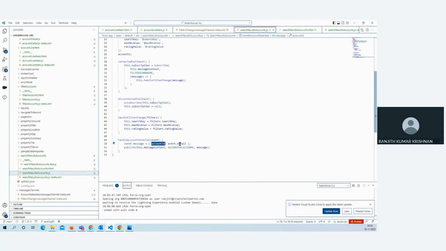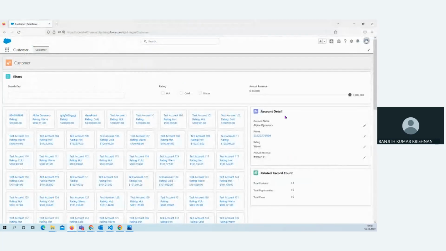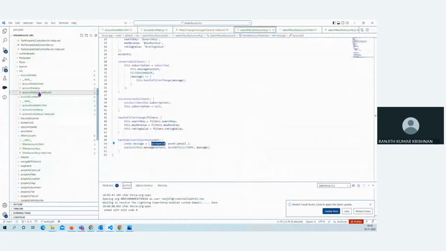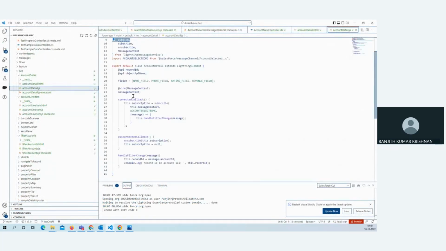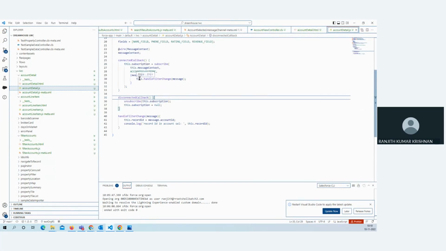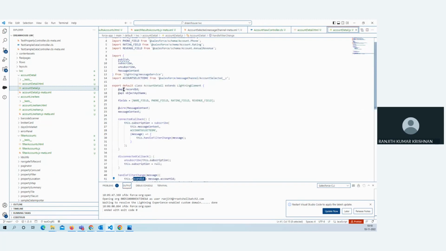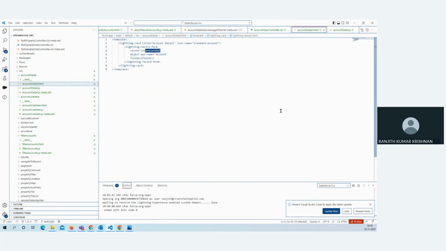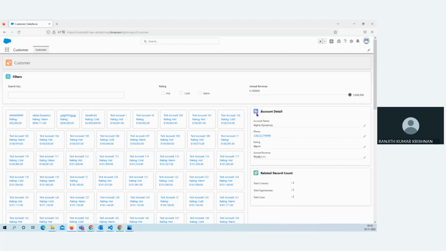Okay, and which is the subscription component? The subscription component is going to be account detail. So if you go here, account detail, we have a subscription part, on subscribed. On connected callback, we call this and filter change, where we are assigning the record ID. Record ID is a public property with @api. What will happen? That will be automatically assigned to this record form, so you'll be able to see the corresponding account details here.